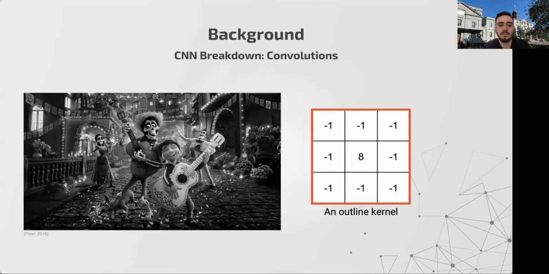So take this example, for instance. The filter here is called an outline filter. You can immediately notice that all the weights are negative, except for the middle one. If we were to window the filter over the entire input image and take the weighted sum of the weights and the pixel values, then we can effectively extract the feature that this filter is trying to extract, namely the outlines. And here we can see the resulting image.